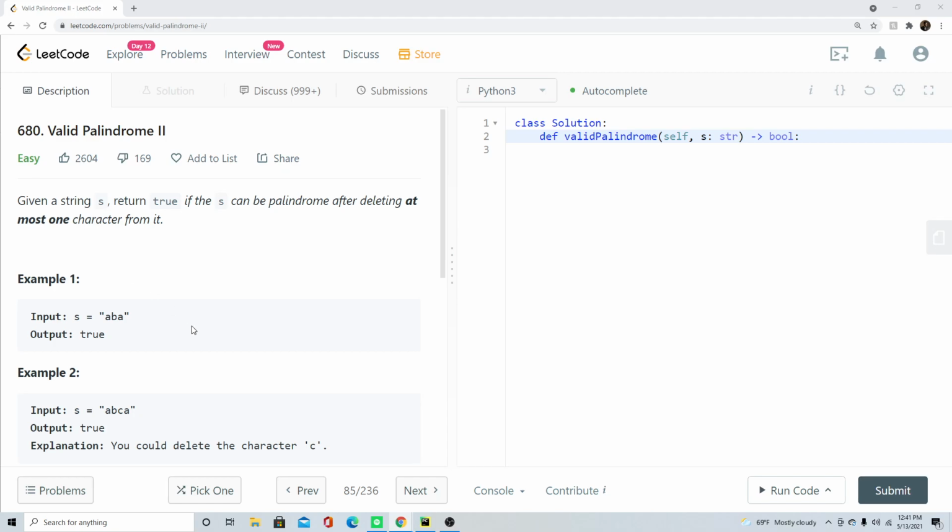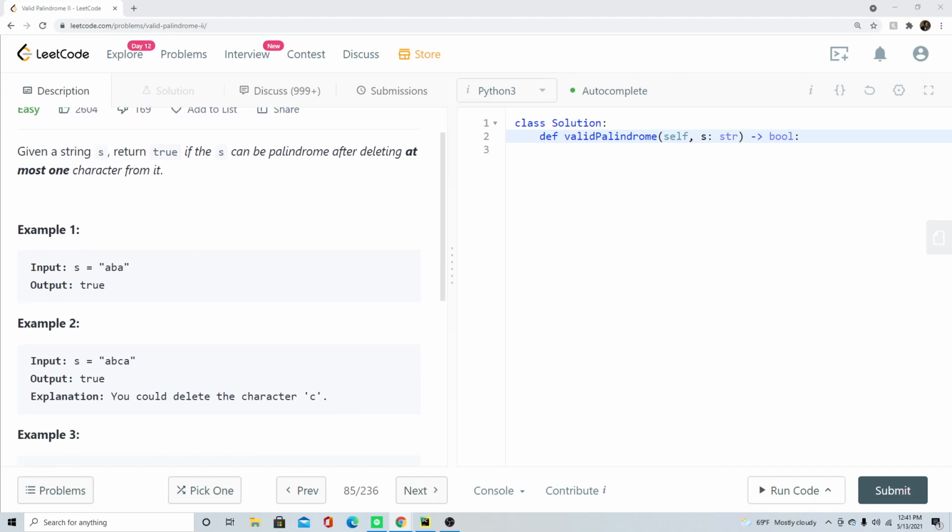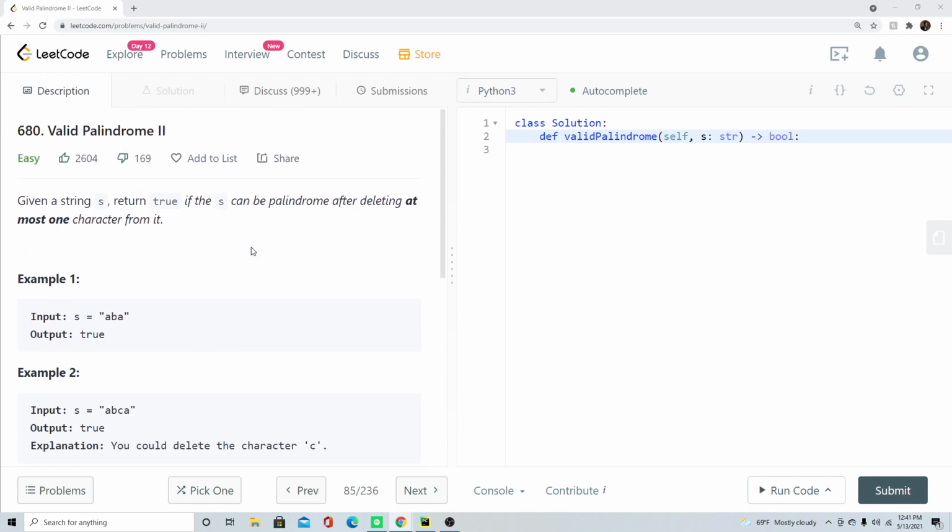So we have some examples here. ABA is a palindrome, right? Racecar, spelled backwards, would be a palindrome. Same forwards as it is backwards. So let's go in with the prompt. We'll read it, and then we'll start with the code.